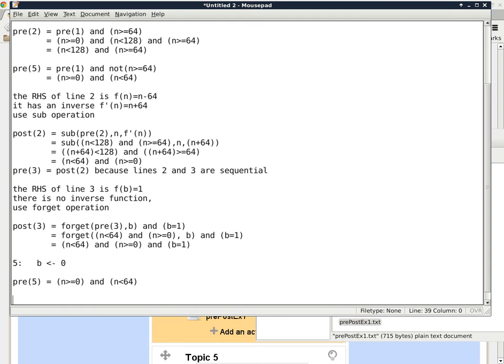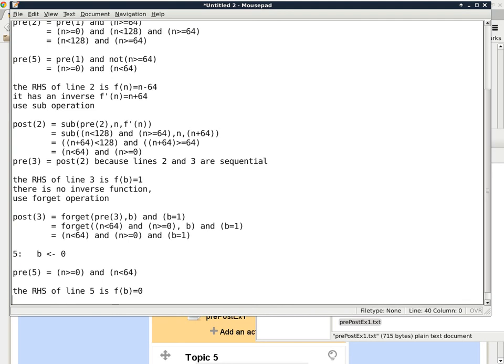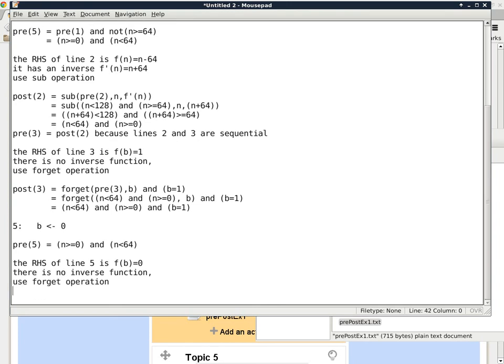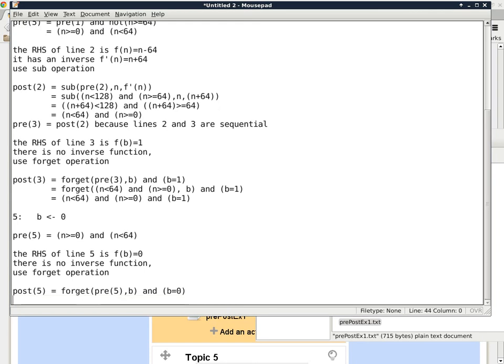Okay, so now we worked with this one. We first asked the question: the right-hand side of line 5 is f of b is 0. So it really is kind of the same thing as before. There are no inverse functions, and we'll use the forget operation. Just like before, post 5 in this case is based on pre-5. We'll forget everything that we knew about b, but on top of that, now we know b has a value of 0 because that's what the assignment statement is going to do.